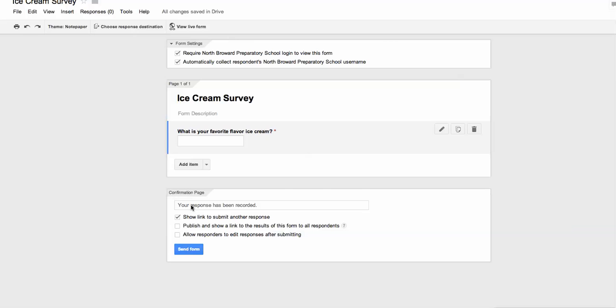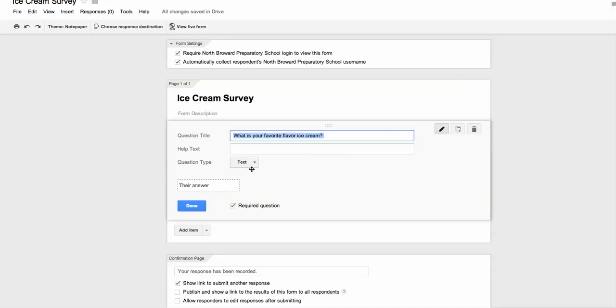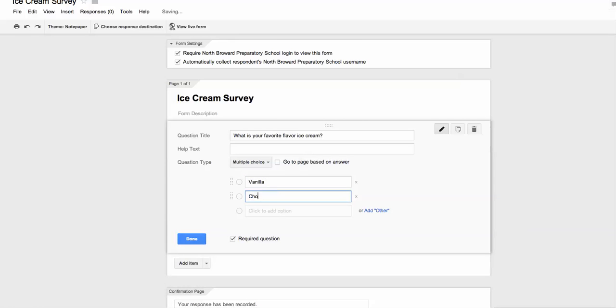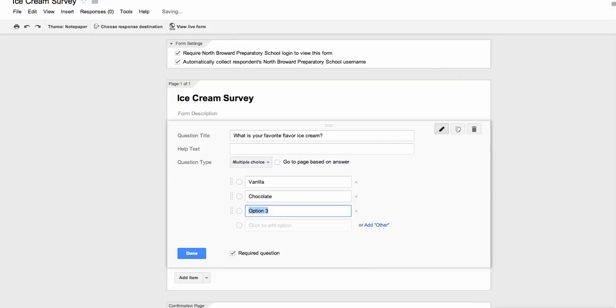Suppose that I don't like that type of question. When I put the mouse over it, these options come up. I can delete it, I can duplicate it, or I can edit it. I want to change this from a text to a multiple choice. So I'm going to give them a first option of vanilla, then chocolate, then maybe Snickers.